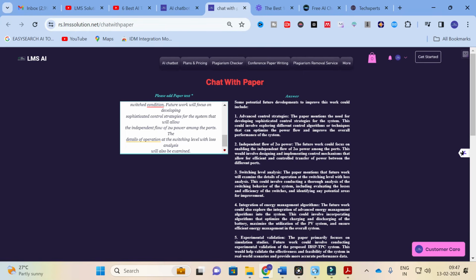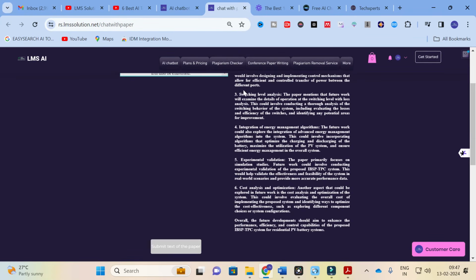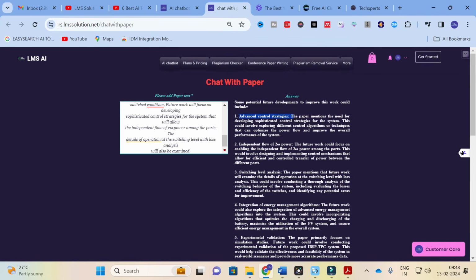So here you can see advanced control strategies, independent power flow, switching level analysis, integration of energy management algorithms, experimental validation, cost analysis and optimization. Like that you can take any one of the points as your research objective, and you can work on that particular research objective also. It will be a novel approach for you in this particular topology.